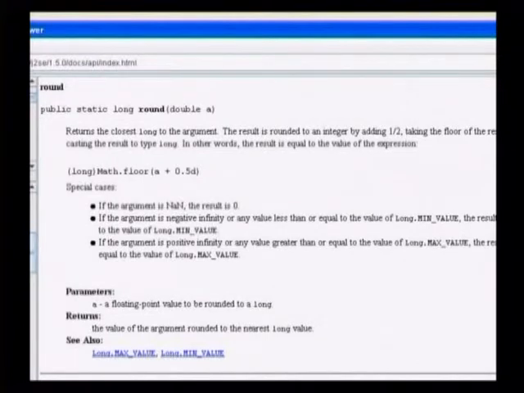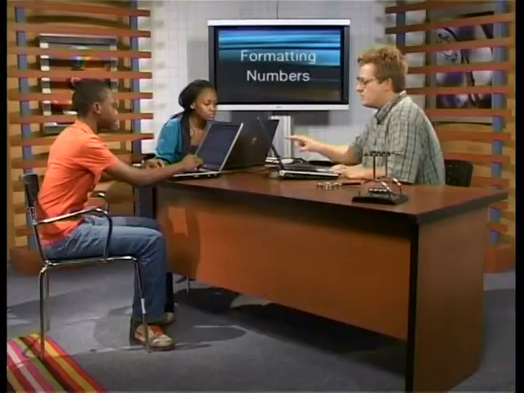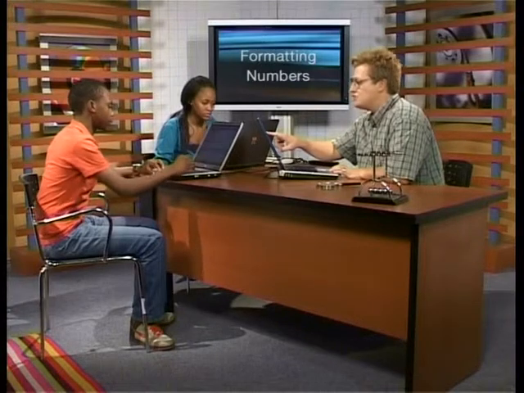Here we have more detail about the method. It says it returns the value of the argument rounded to the nearest long value. What's an argument? It's another name for the parameter that you send to a method. But look, if you notice, what it returns is a long. Now that's a 64-bit integer. If you want to store the value it returns in an int, which is only 32 bits, you have to cast it to an int.